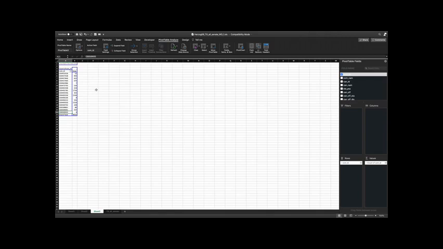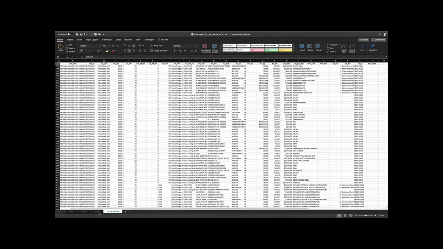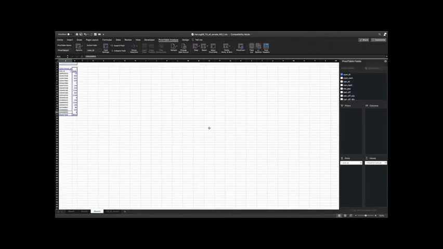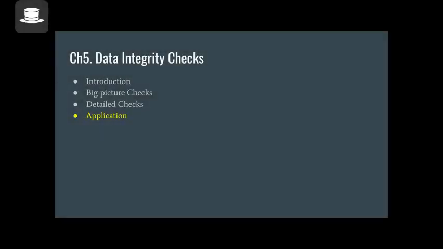Okay, and you do the same for each of the columns one at a time, and that would be the end of the detailed data check. So that's that. Okay, now that you know some basics of data integrity checks, and you also know how to do the big picture data checks and the detailed data checks, now, in the next slide, I'll quickly provide you information about an optional practice exercise.